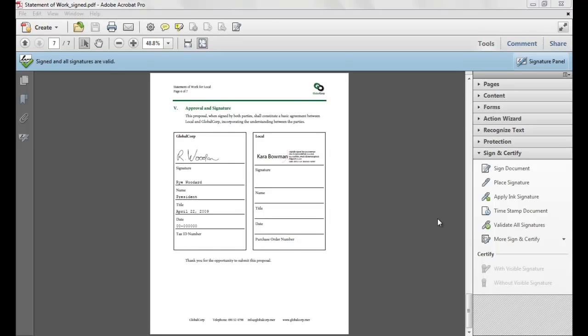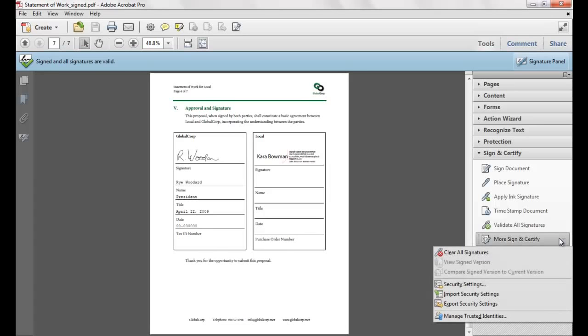There's also another set of nested items under the Sign and Certify panel when you click the More Sign and Certify tool. Here's where you'll find the security settings entry, the trusted identity settings, as well as tools to import and export security settings.